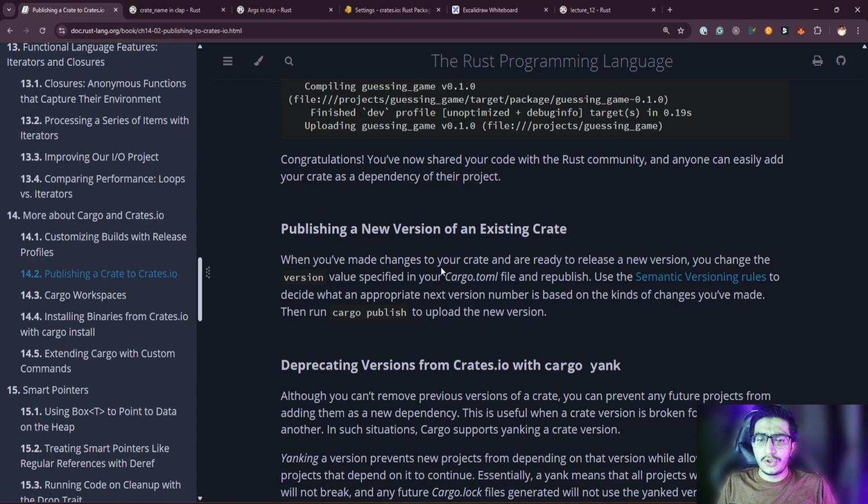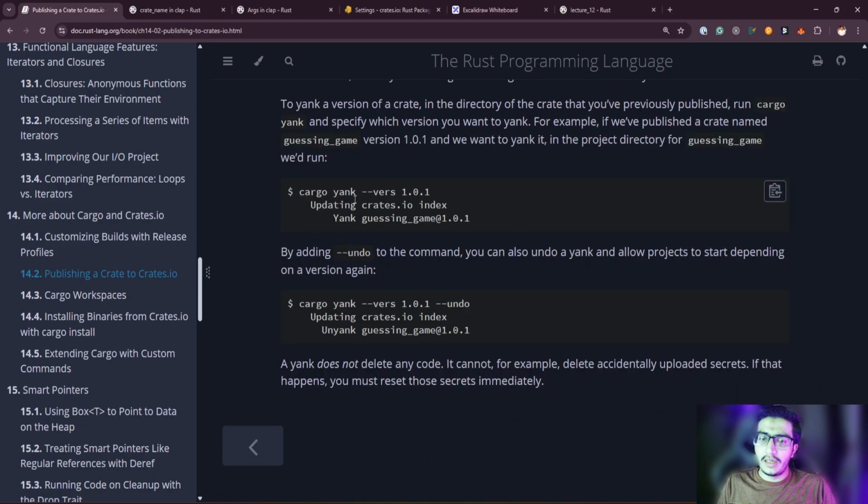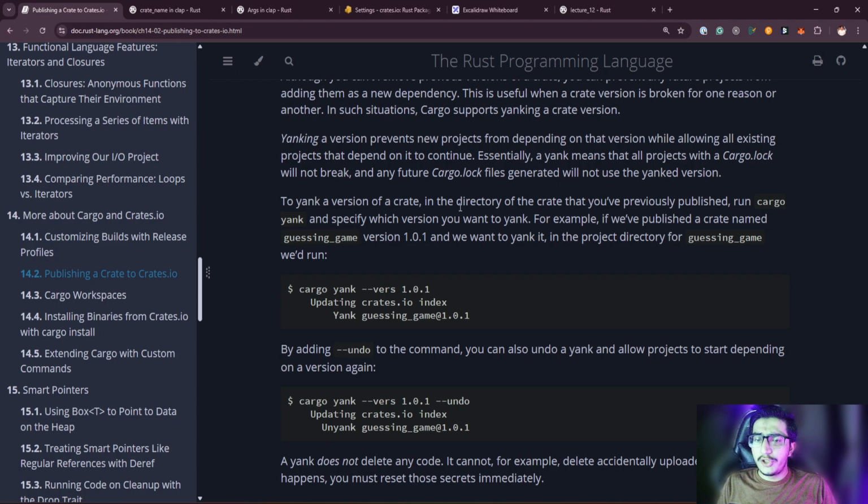All right, publishing a new version of an existing crate. You can change anything or run the command cargo publish again after updating anything. To yank a version of a crate in the directory of the crate that you have previously published, run cargo yank and specify which version you want to yank. What does this yank mean? Yanking a version prevents new projects from depending on that version, while allowing all existing projects that depend on it to continue.